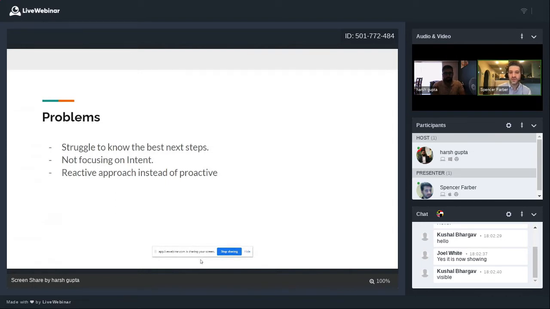And so the issue with that is you're not focusing on intent. Intent is really important because if you're putting your time where somebody is not showing a reaction or any type of engagement, it may be time wasted. Really, what that comes down to is a reactive approach instead of a proactive approach. Either you're reacting to only people that are replying to you, or you're just going through the motions and hitting the steps that are your task for that specific day.